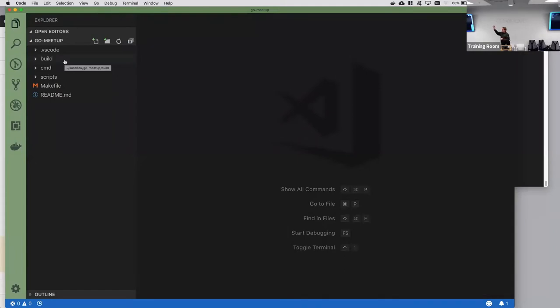And as you can imagine, I don't know, does anyone use the standard layout for Go projects? The standard that's out there? I don't even know what the standard is. You mean the 5 or 10 standards that are out there? Yeah. Anyways. Need a new standard. Yeah.